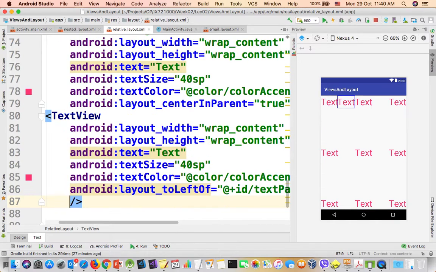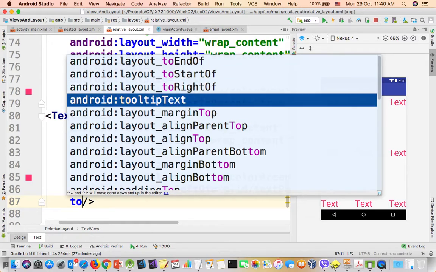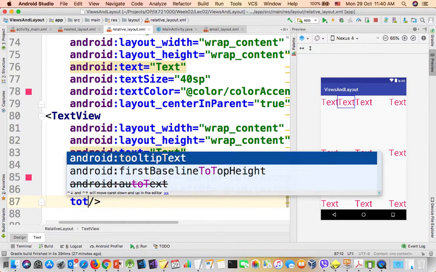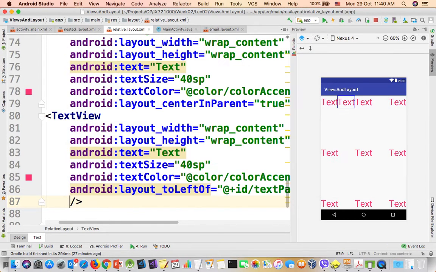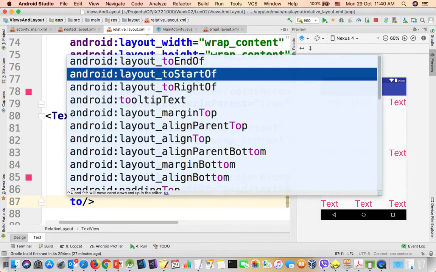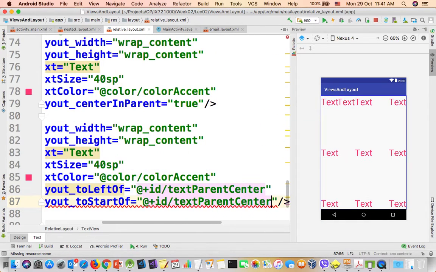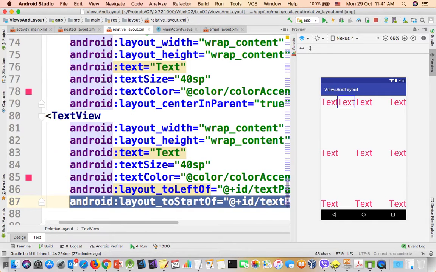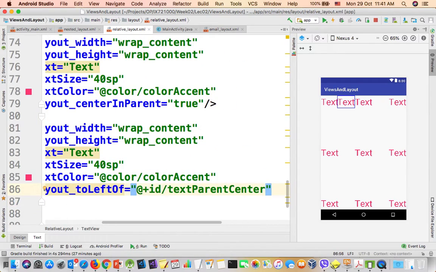But what if I say to top or to start of? Again the same. Again it's not changing at all. Actually I want something like this. I want it to align itself and bring it here, to that corner.